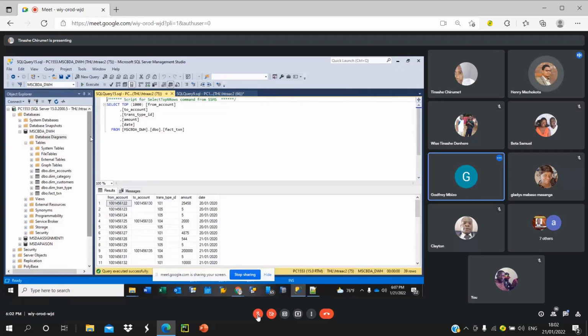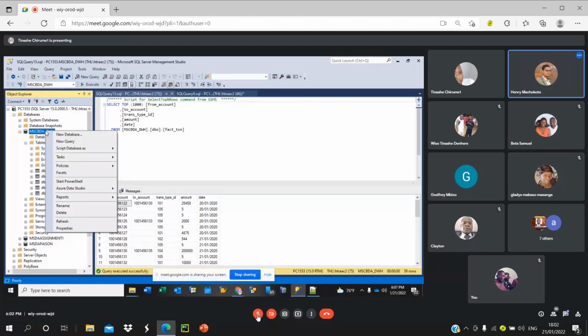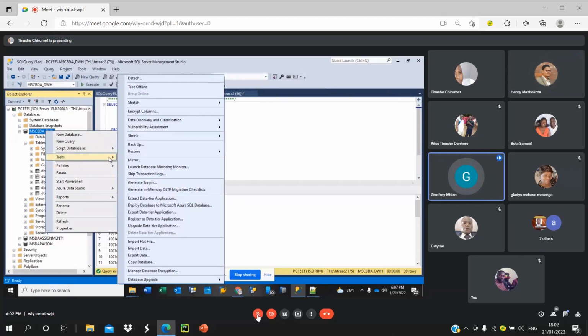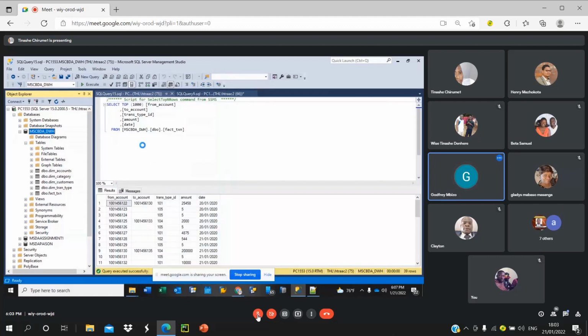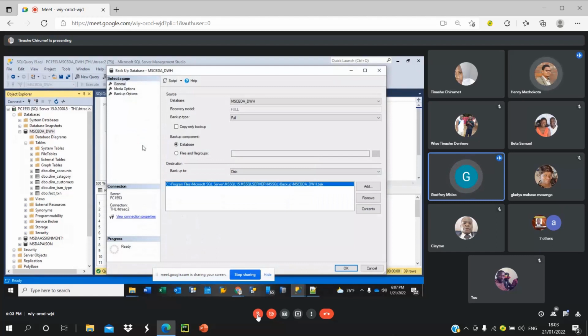So to get a backup, right click on the database. Right click there. How do we backup? Go to tasks, then backup. Then it must create a backup file in that default folder. So you can say OK.